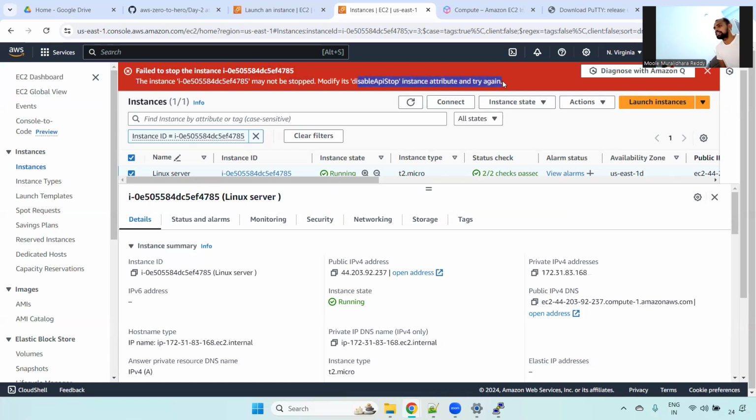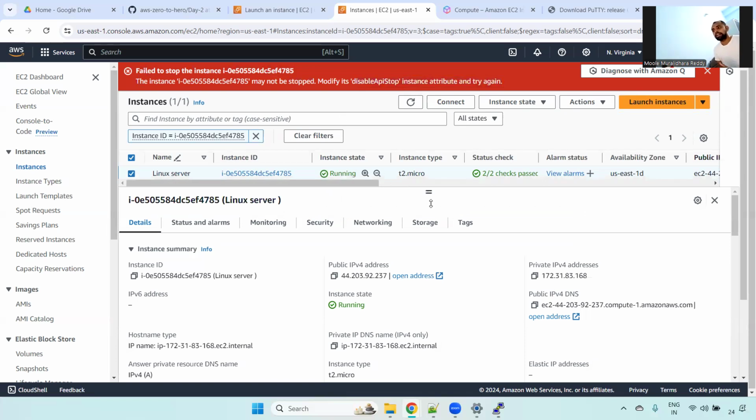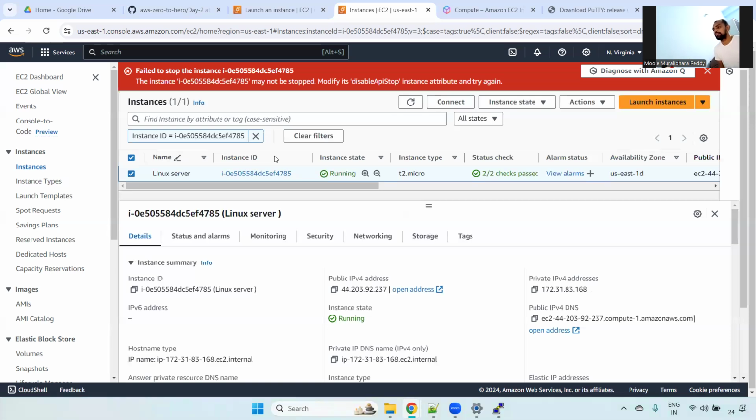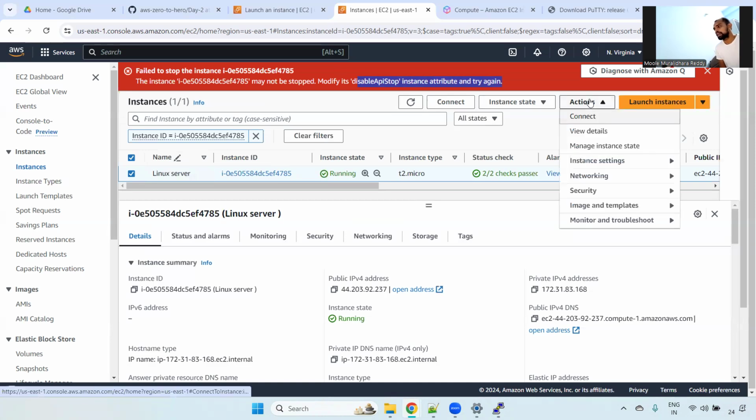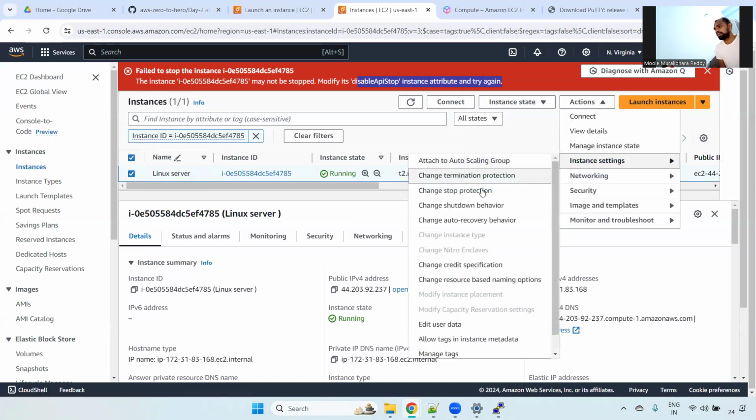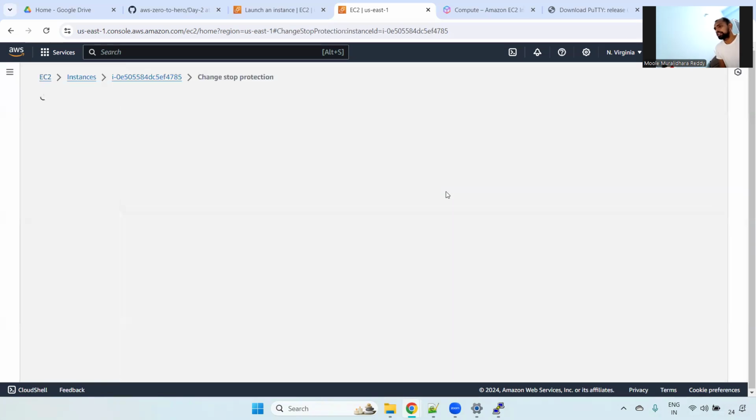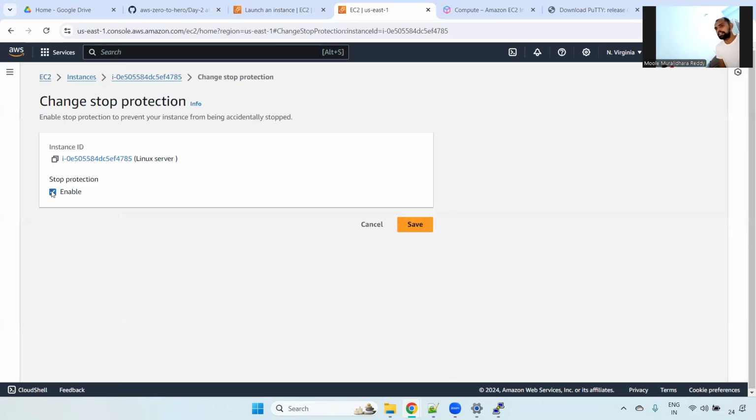The reason is, remember when we were setting up, I selected stop protection. It means I have enabled stop protection. So even if anyone tries to stop the instances, they can't unless you disable it. For that, select this one, go to actions, go to instance settings. Here we have change stop protection. Select this one. Here it is enabled, just disable it.